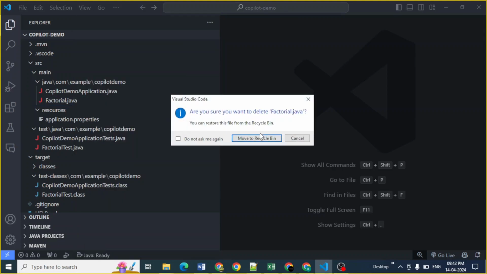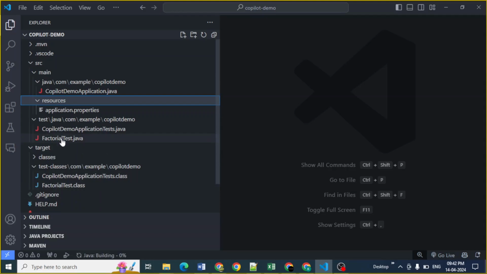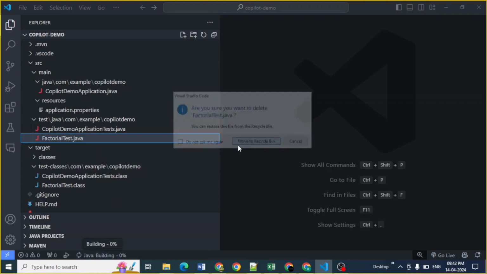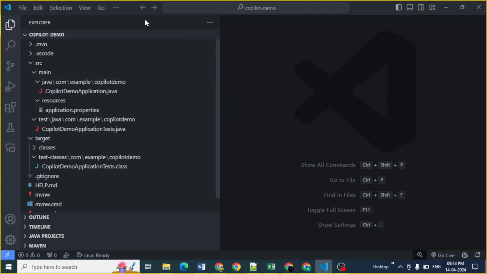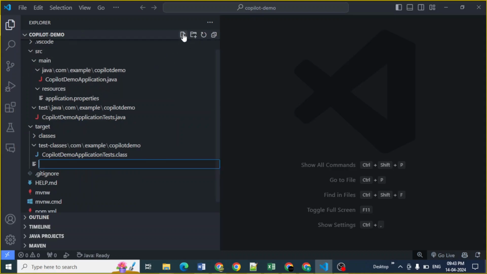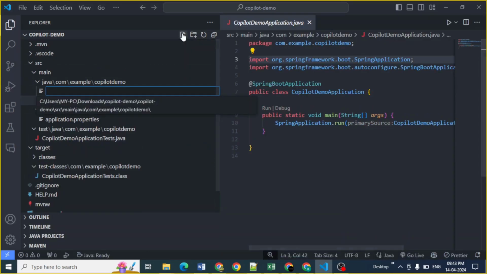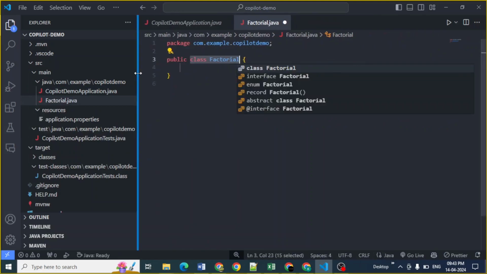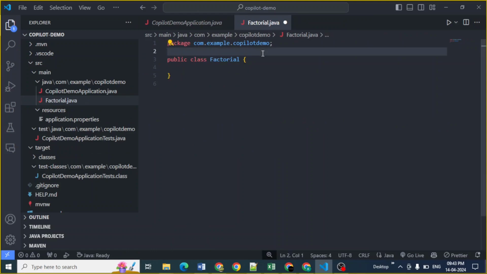Before proceeding, I will remove the existing code. I'm going to create one new file, for example factorial.java. In this demo I'm going to use Java as the programming language, but Copilot is available for multiple programming languages, from Python, JavaScript, and other languages.